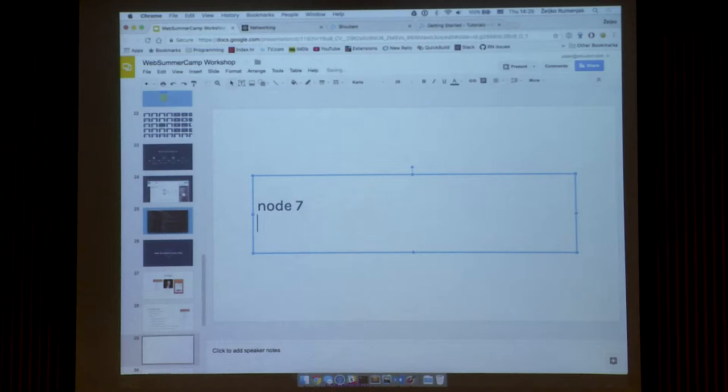So you need to have Node 7, and you will need to install Shoutem CLI by running this. And we also shared some links before.